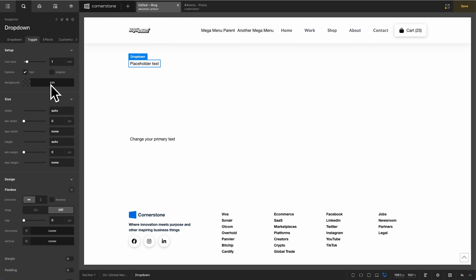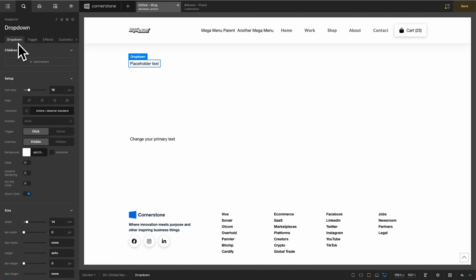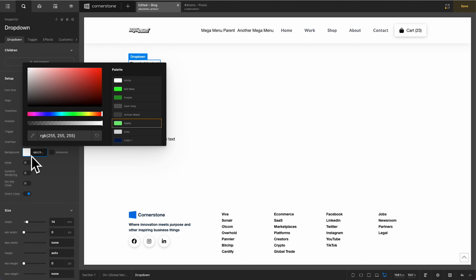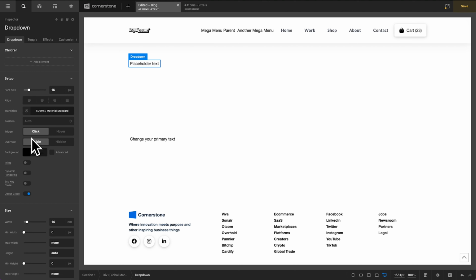Now that we've got all of that done, you could set your fonts and your colors as you see fit. But now what we're going to do is jump on over to the drop-down tab here. Now within the drop-down tab, let's go ahead and give it an initial color just so we can easily see it. Let's go ahead and do something like black. For now, while we're working on this, we are going to leave this trigger as click, but when we're done, we'll switch it to hover. So we'll leave this on click.